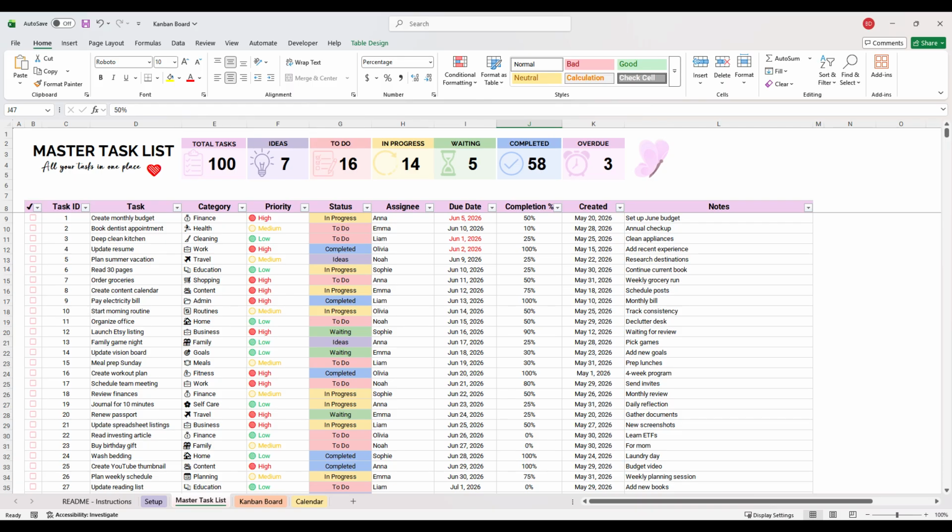Use the filters to focus on what matters most, track your progress through each stage, and stay on top of upcoming deadlines.